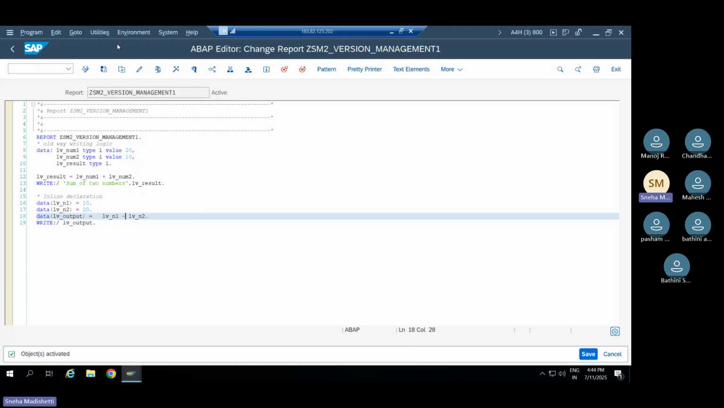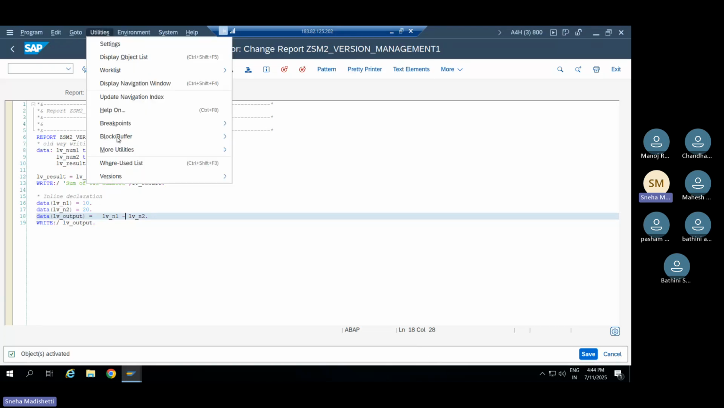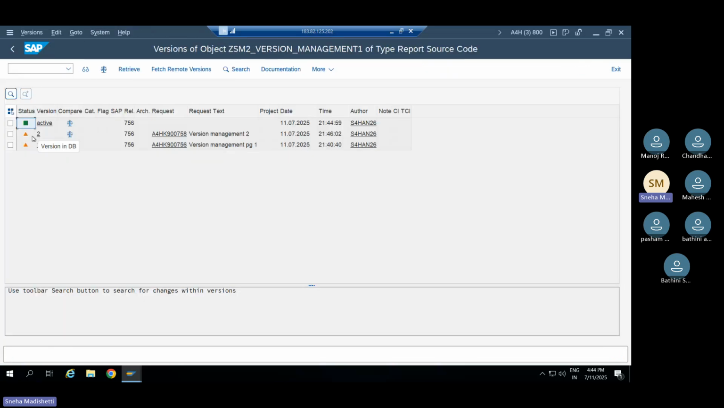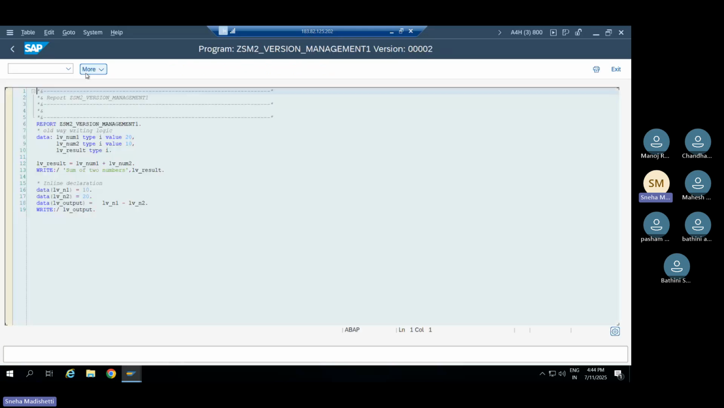So to check the versions, what do I have to do? I need to go to the program, utilities, versions, version management. See how many versions are there here? This is the active version which exists, and this is the released one. If you want to check the previous one, select this checkbox and click on display. If you click on display, the older version will be displayed.